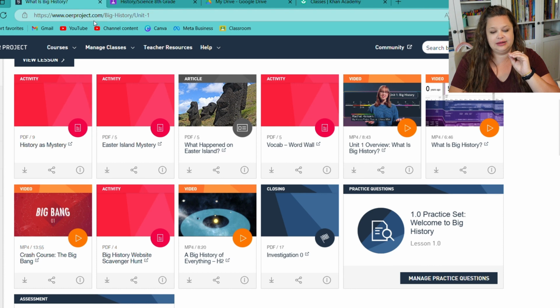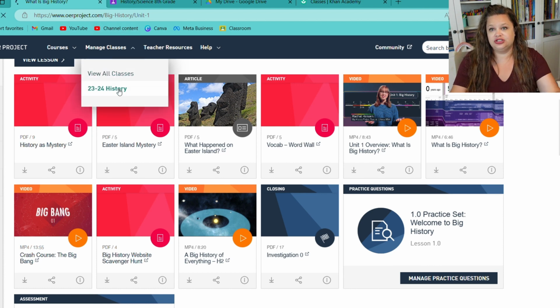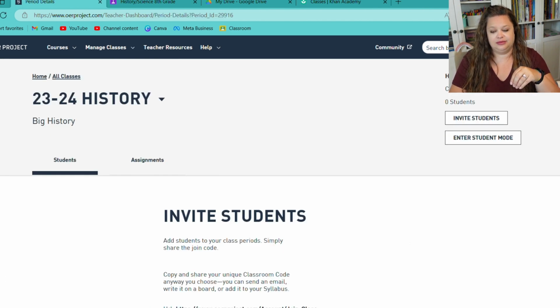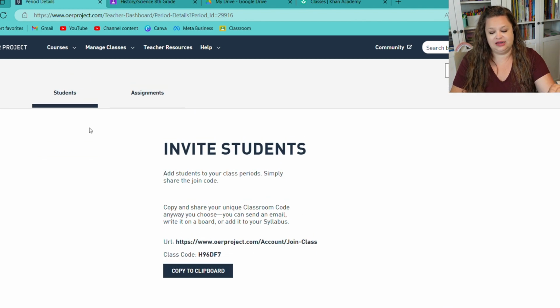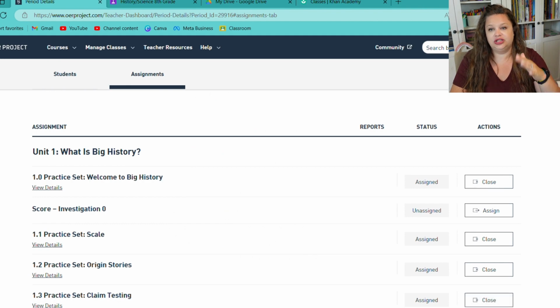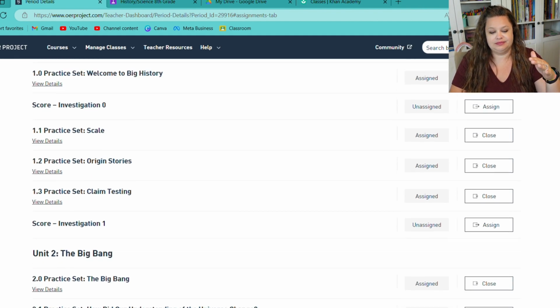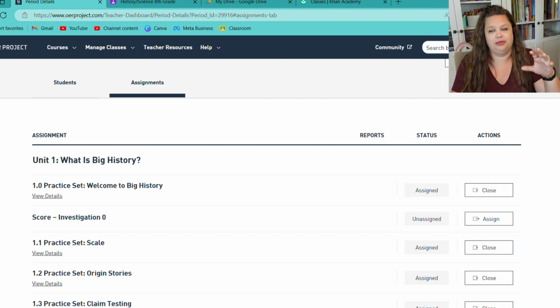Under here, you can create a class where you can actually invite your student to this website right here. And then it has all of the assignments in here already for you. So you literally could just go in here, set it up, invite your student, and you can do it all within the OER website. However, I didn't find that super user friendly, especially on the student end.